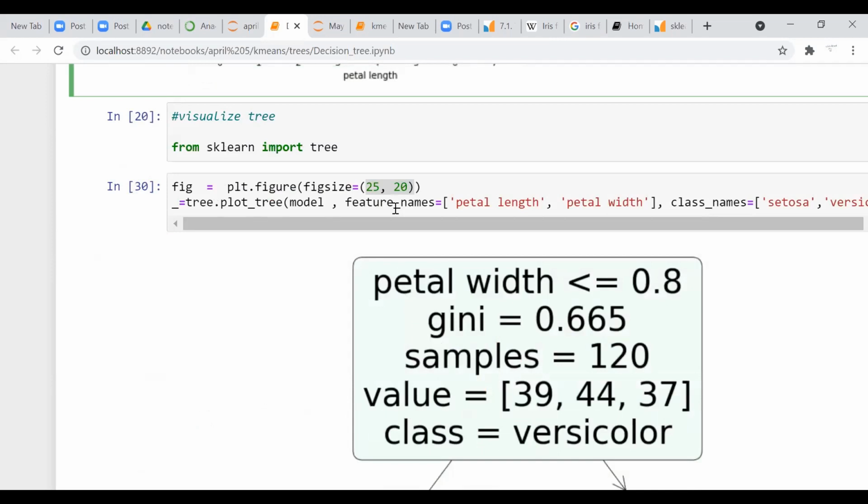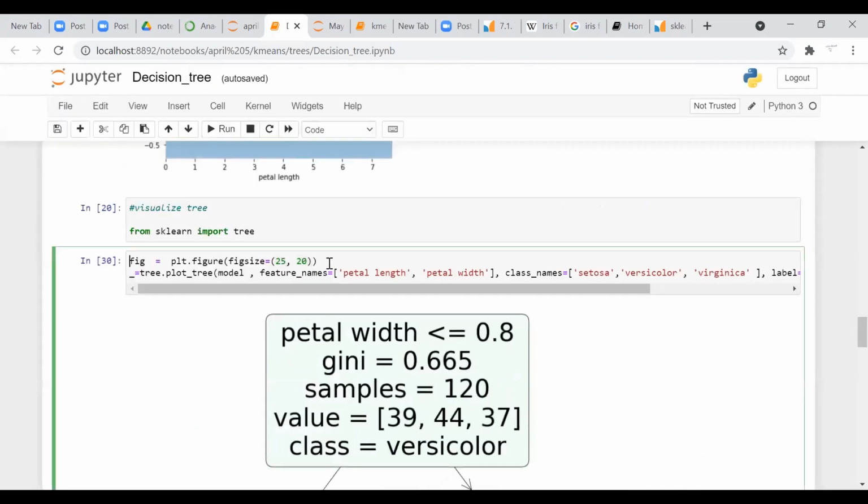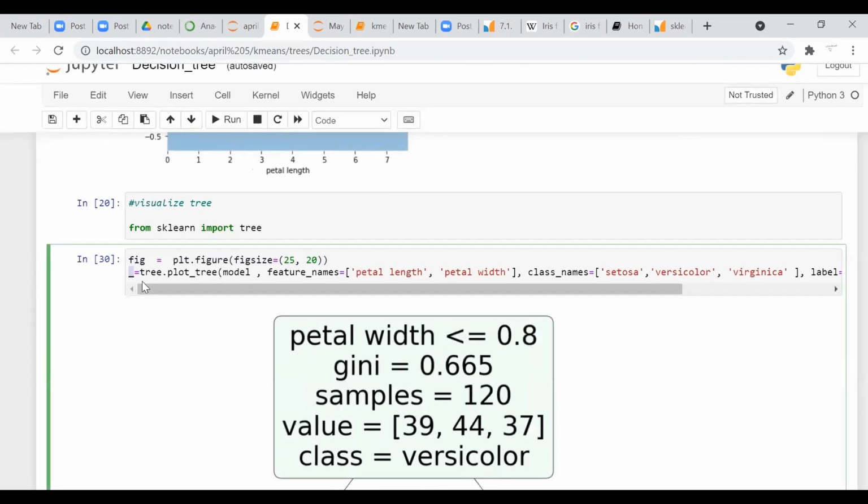Okay, observe here. I'm setting the figure size over here, 25, 20, and then there is a garbage variable here, guys. Underscore is called a garbage variable, which is not really required. You can always say it's kind of like tree.plot. Garbage variables are always used to store this visualization. It's called a garbage variable. You don't have to worry about it.